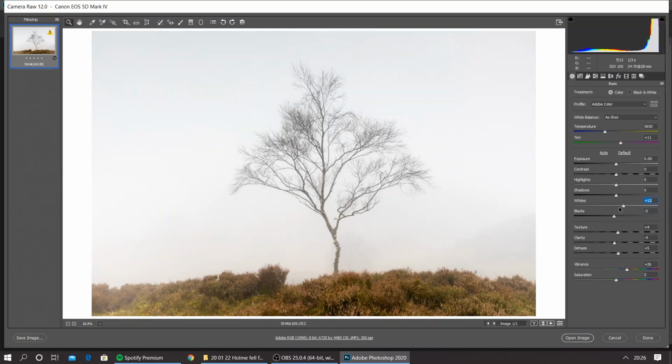Whites, again, I've given it a bit. It's +12 just to add a bit more punch. And then sometimes when I add white, I pull the negatives back just a touch. And really all I'm doing is playing with the tones within the image.